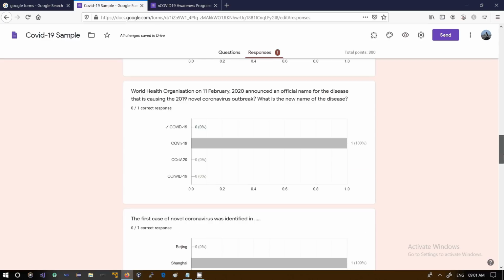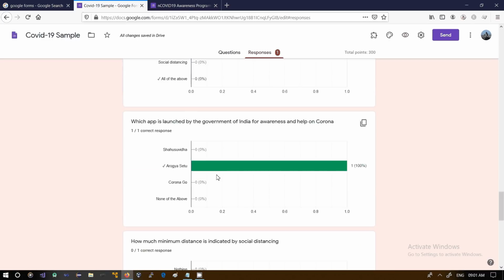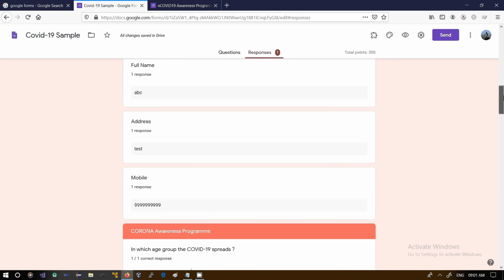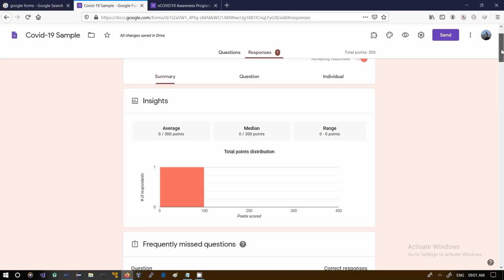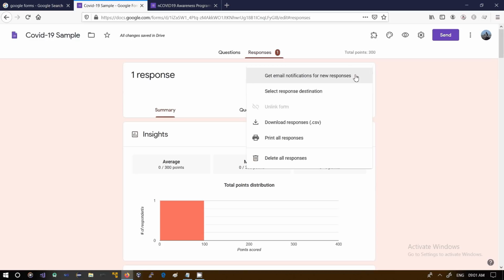See, and all the responses you can check it here. If he has successfully given the correct answer, it will be marked as green. So these are the responses, only two. Here you can see correct answers are there. Total points I mentioned is 300. So this is about responses.